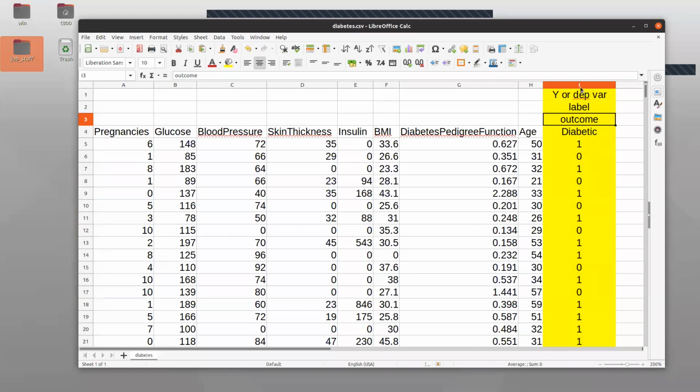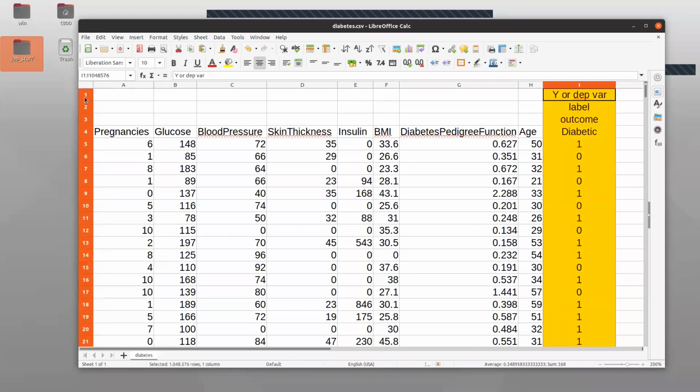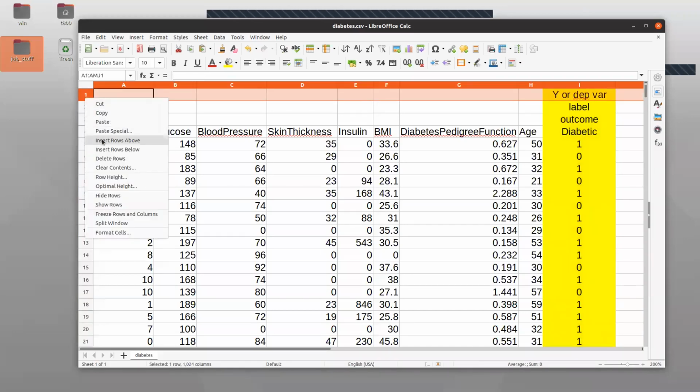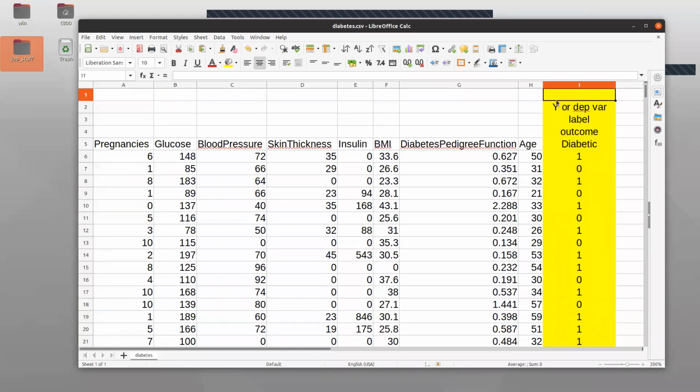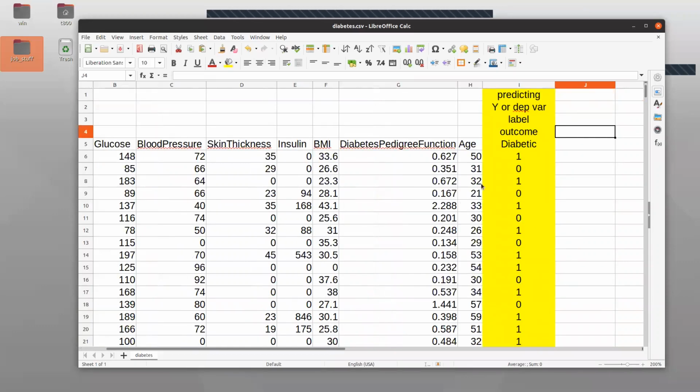So we know this, let me go one more row up. This is actually what we're going to be predicting. We're going to eventually build a predictive model out of this.